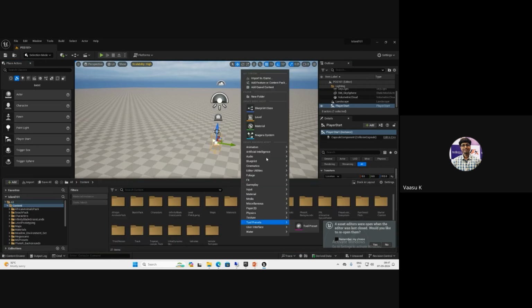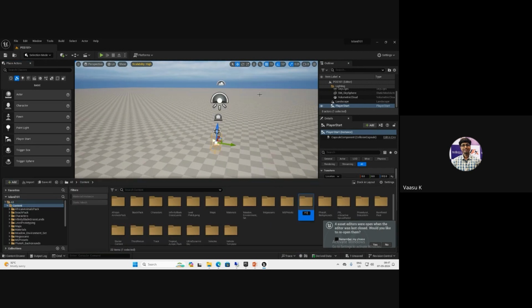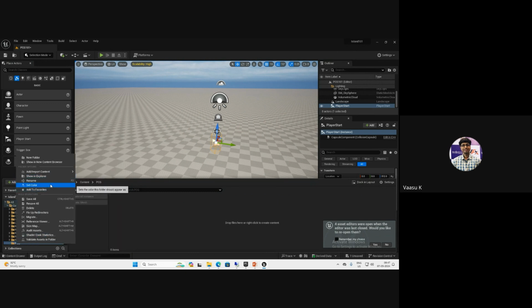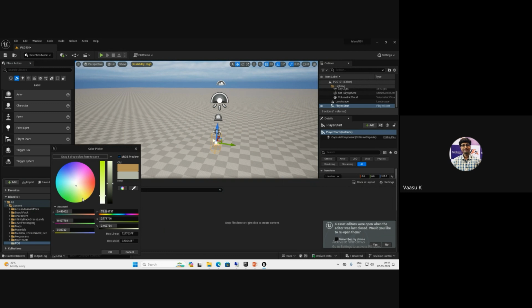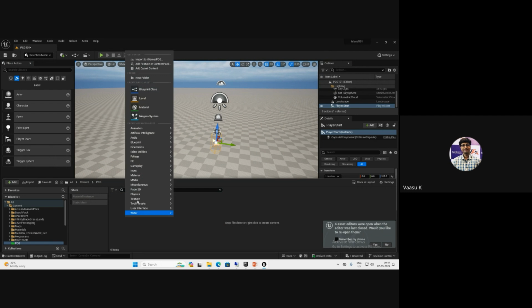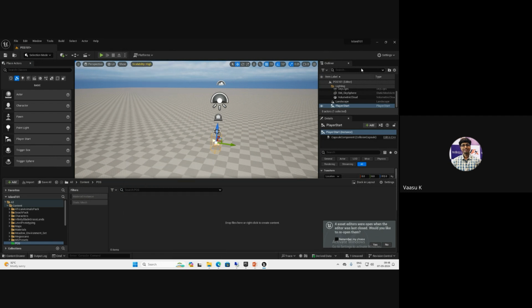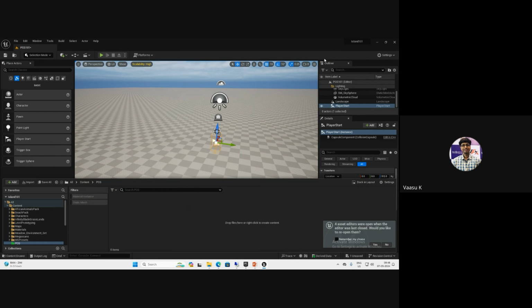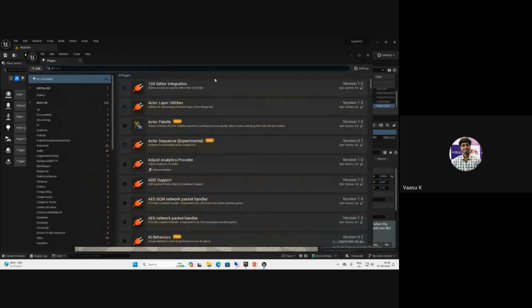Let's create a new folder here called PCG, and give it some coloring, or else you can put it in the favorites if you want. Then right click here. PCG is not available by default, so you have to enable it from your plugins. Go to your plugins and find PCG.